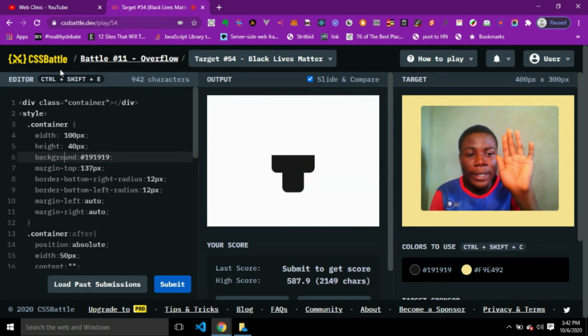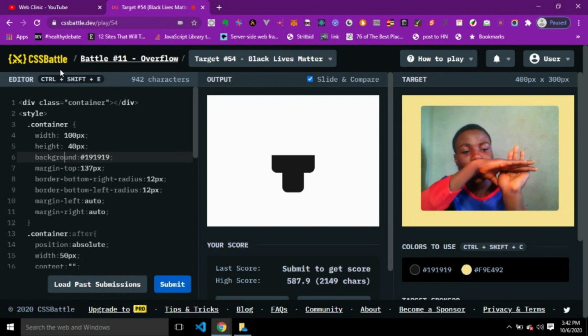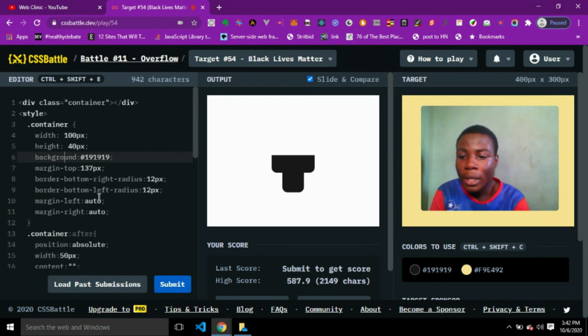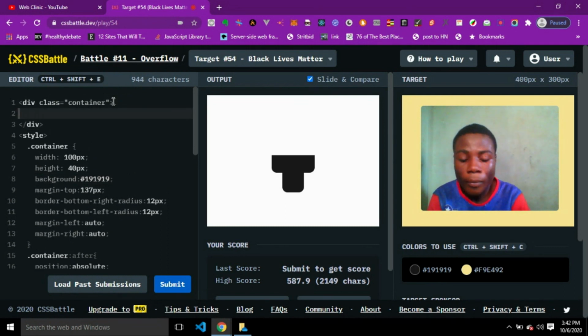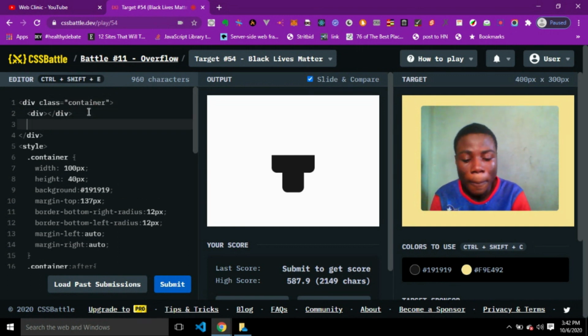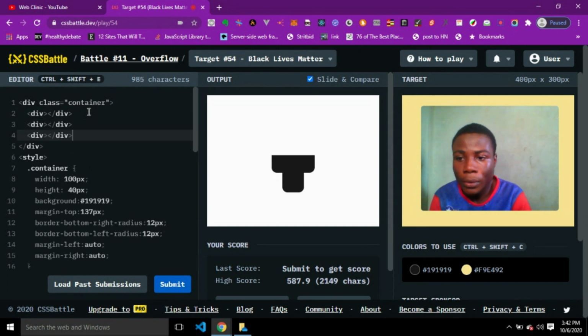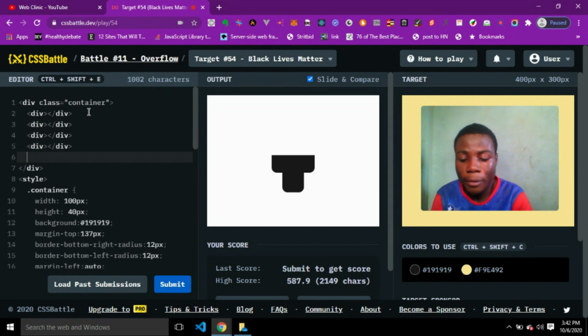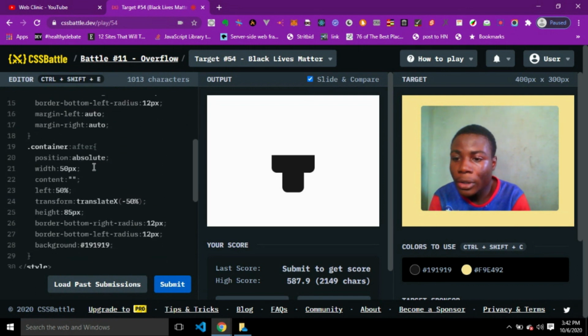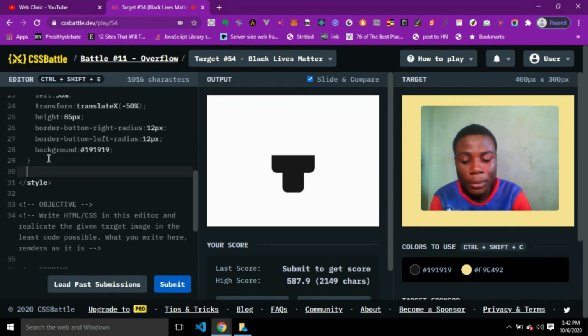I have something like this. So I need to design those fingers. I can move on by just creating a div here and closing it, and I'm going to make a duplicate. So I'm going to paste 4 times: 1, 2, 3, 4.